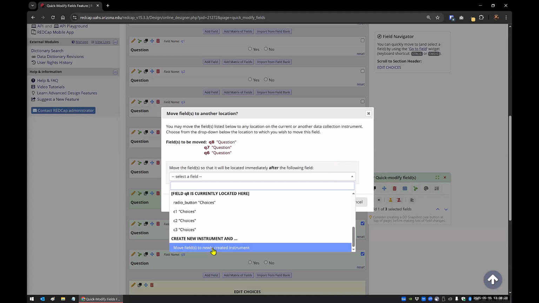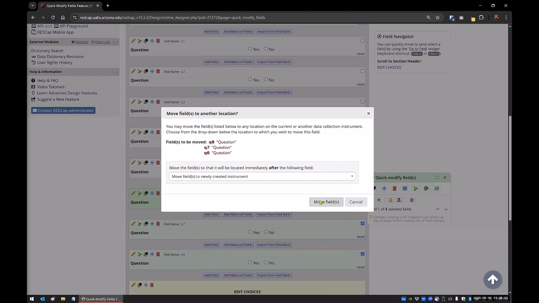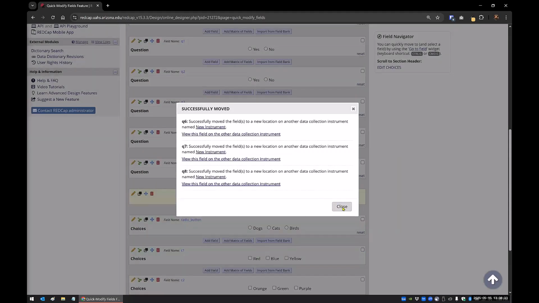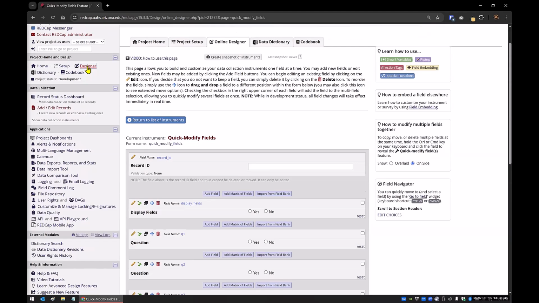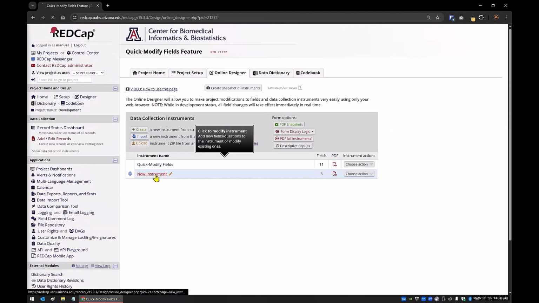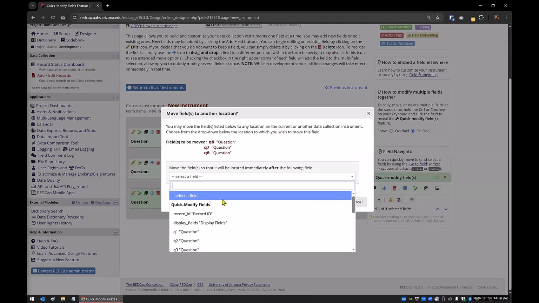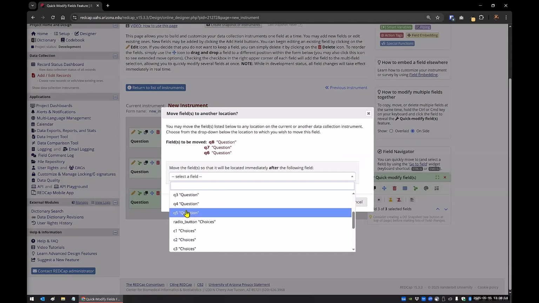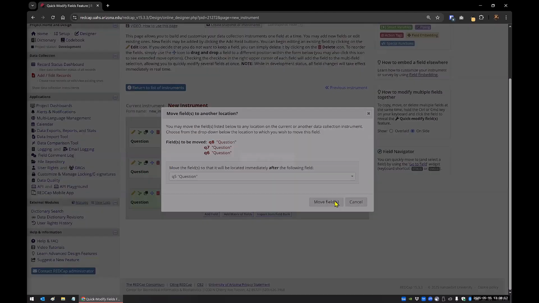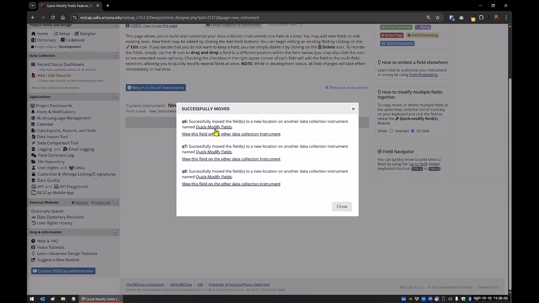So if I do that, and I close it, let's go to the designer here. So now they've moved over. It's just giving me a default new instrument, and I can go in and edit the title for that. I'm going to move them back just because I want to be able to use them. So I'm going to put them after Q5. The nice thing here is you can actually navigate to the instrument here instead of having to go back out to the designer and then go back in.